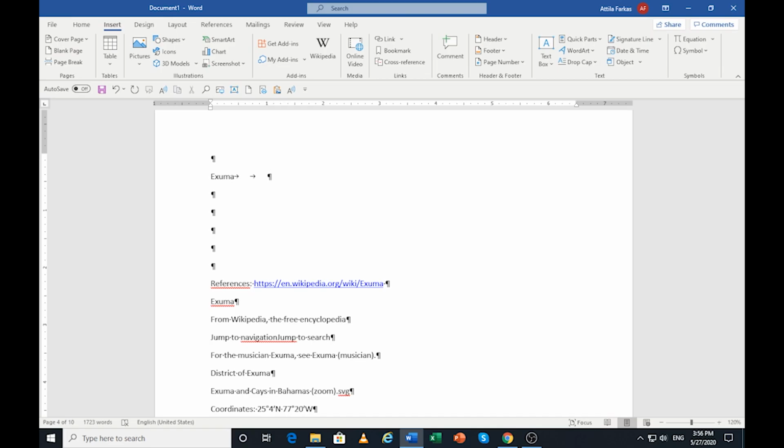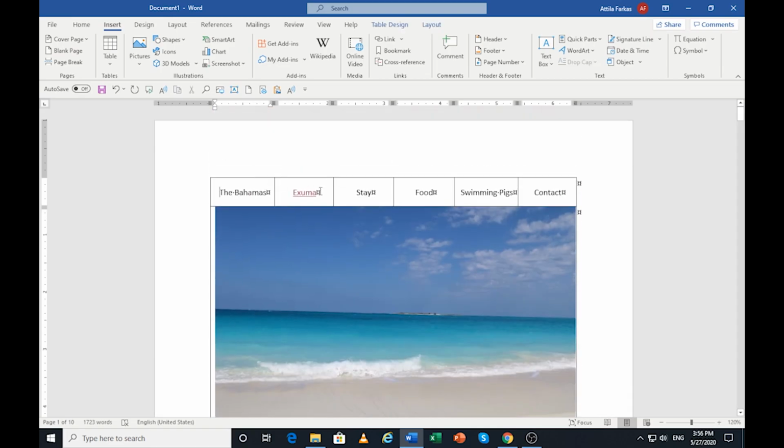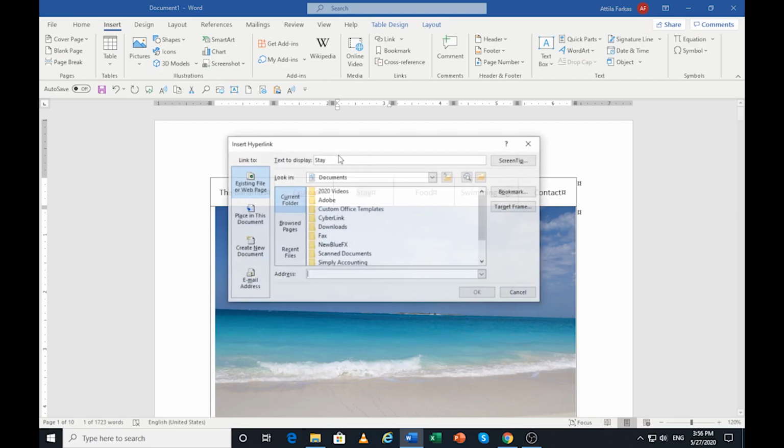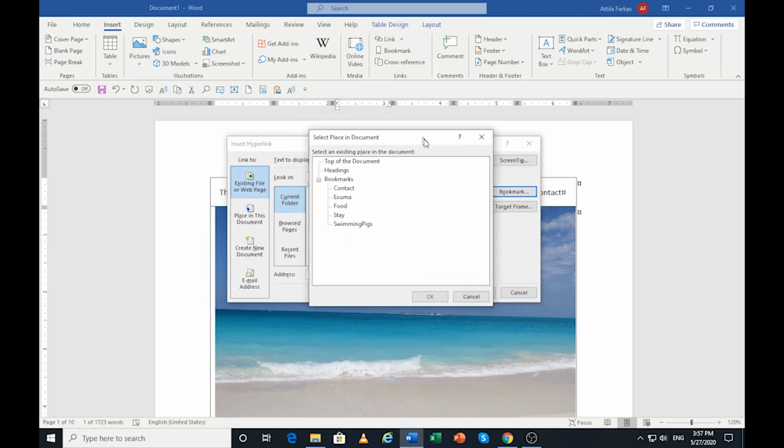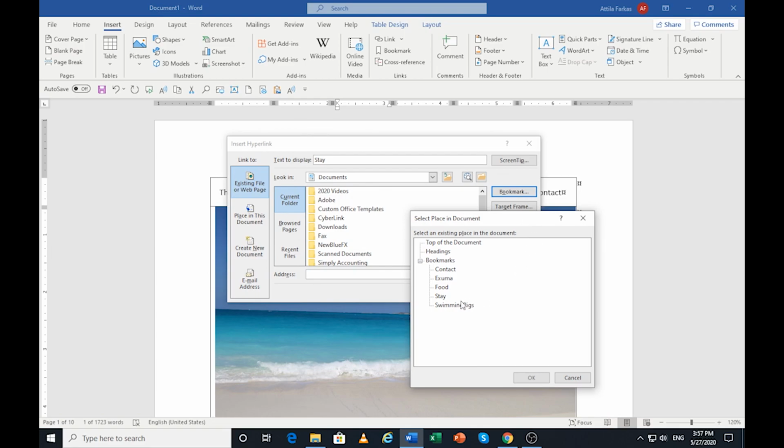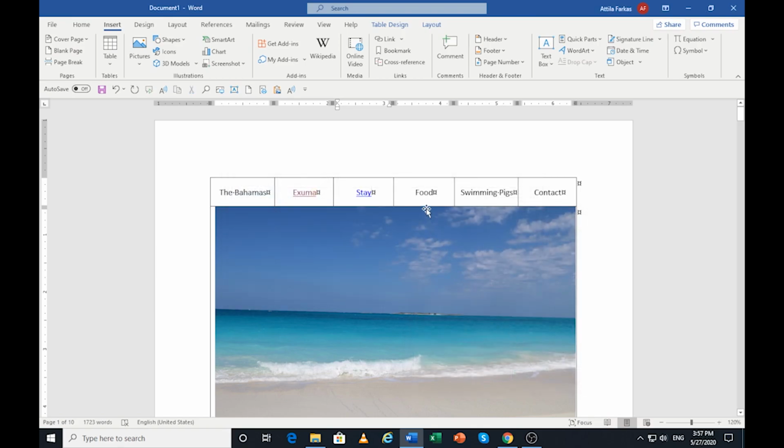So if I go back to Control Home, all you do is double click on the navigation word here, stay, press Control K, that opens up the insert hyperlink dialog box. Click on bookmark here and click on stay. So say OK on that, say OK, check to see if your hyperlink is working.